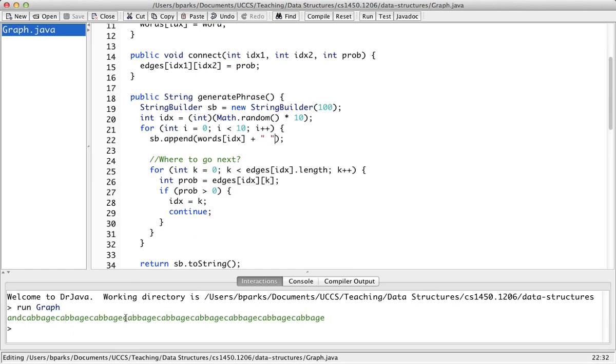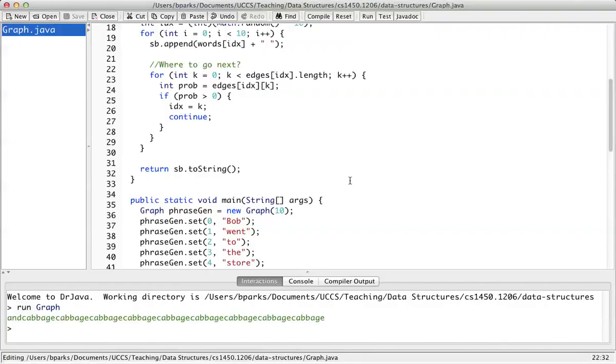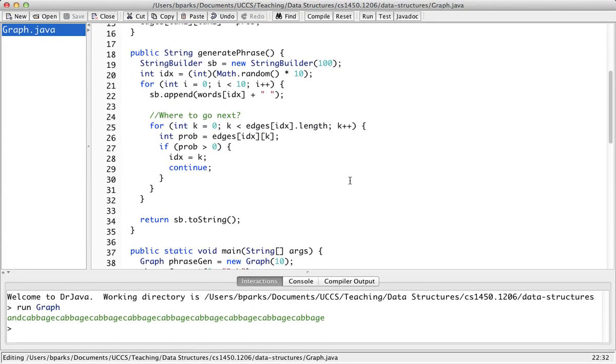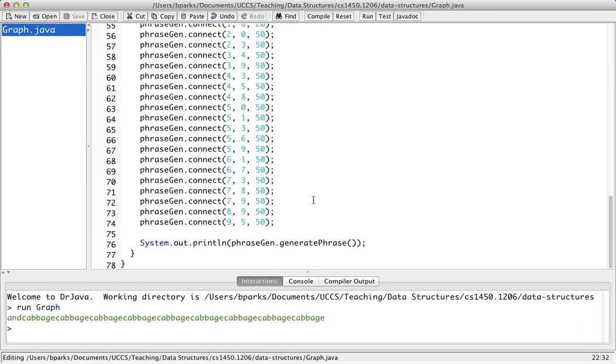And cabbage, cabbage, cabbage. Huh. Oh. Hang on. What did I do? idx equals k. What can cabbage connect to? Cabbage can only connect to 5. So why is cabbage connecting to 9?